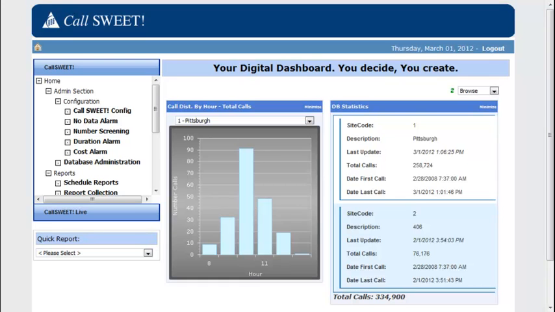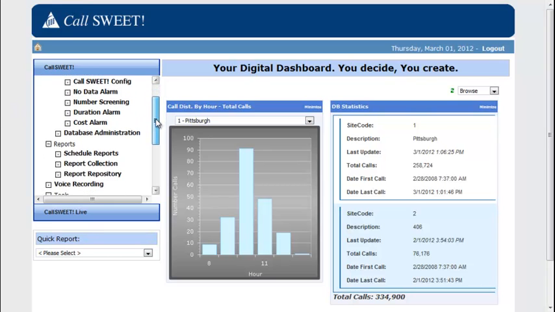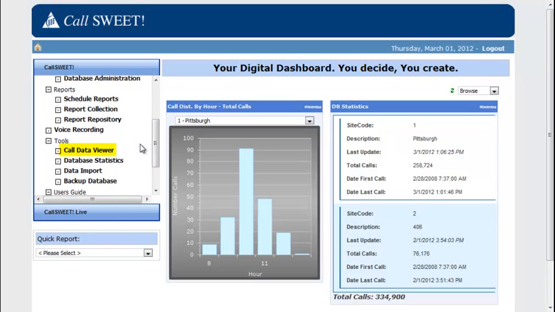In this video, we'll be taking a look at the Call Data Viewer for CallSuite. The Call Data Viewer is a tool that will be most useful to you if you think of it as a search tool. It can be used to look through all of the raw data used to generate the CallSuite reports. To access the Call Data Viewer, scroll down in the CallSuite menu to the Tools section. You will see it as the first option.